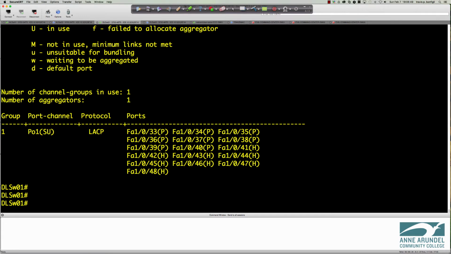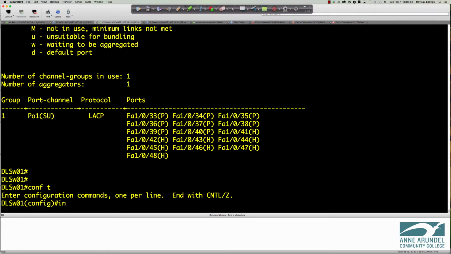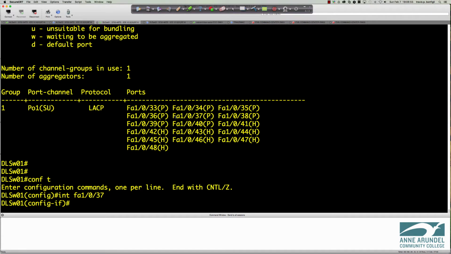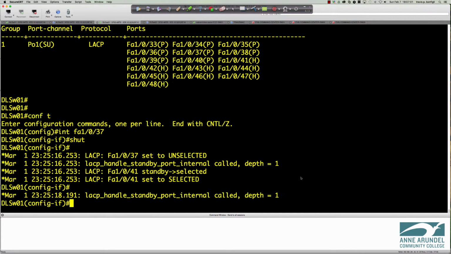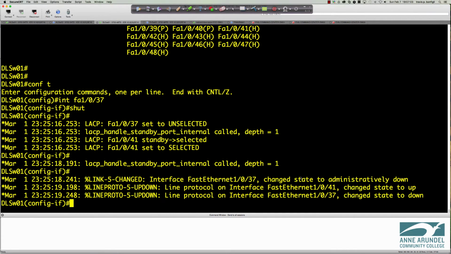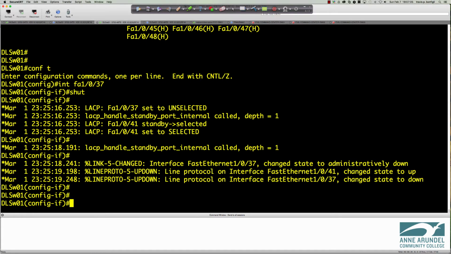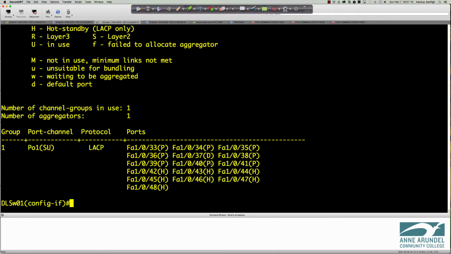So if for whatever reason I were to go into global config and go into interface FA, let's just pick 1037, FA1037, and I'm going to say shut. Let's see which link the switch is going to pick to replace FA1037. So do show EtherChannel summary. And we've got, where did it go? So that was the downed interface, and then 41, which is the first interface, comes up.